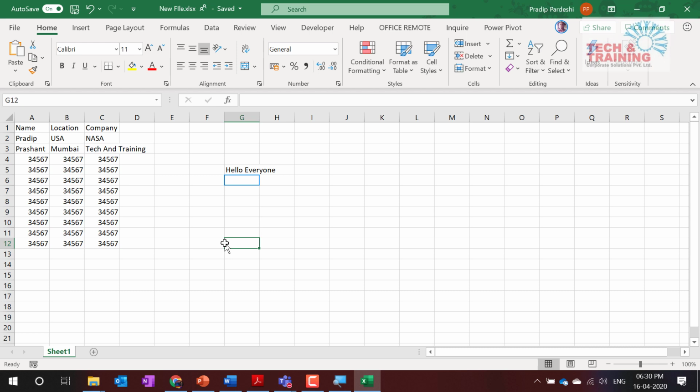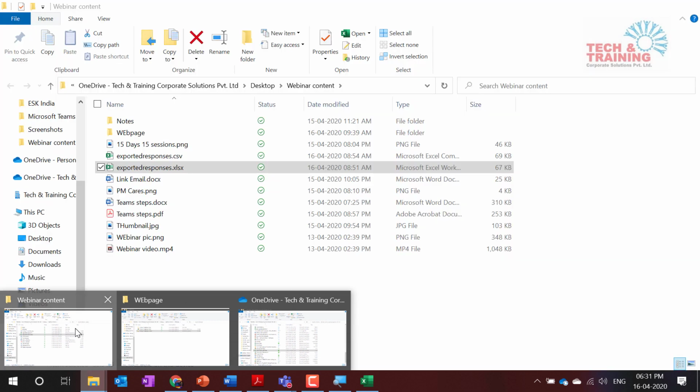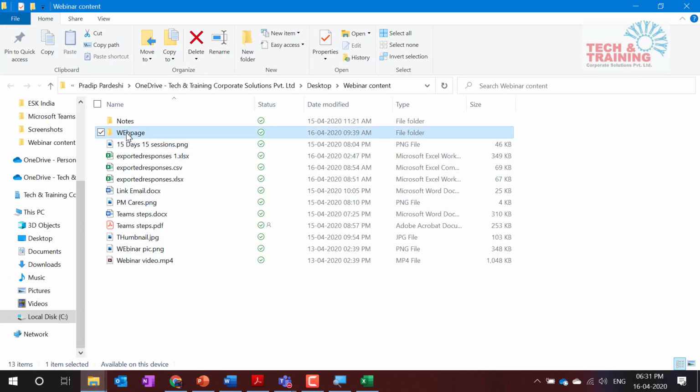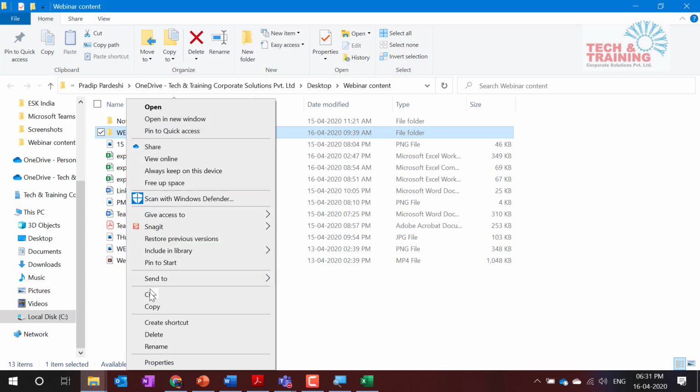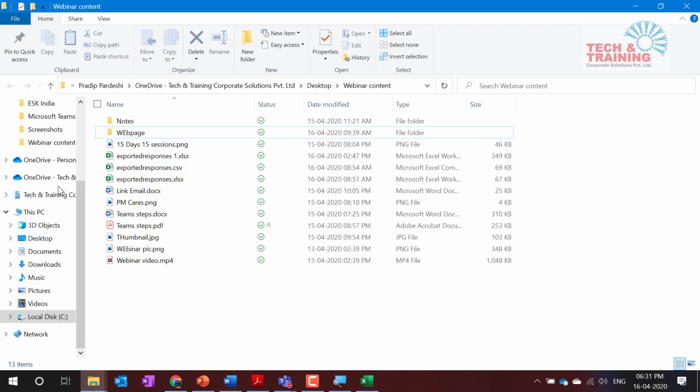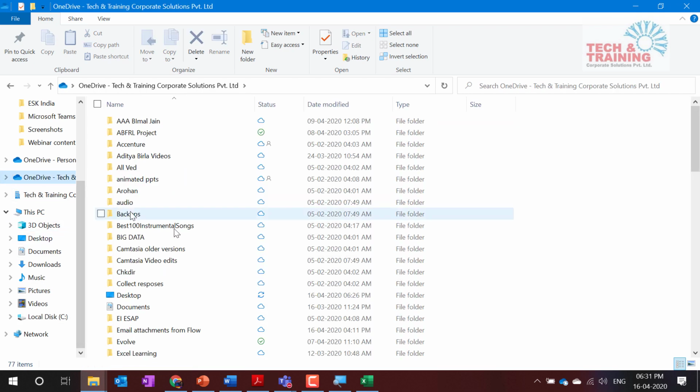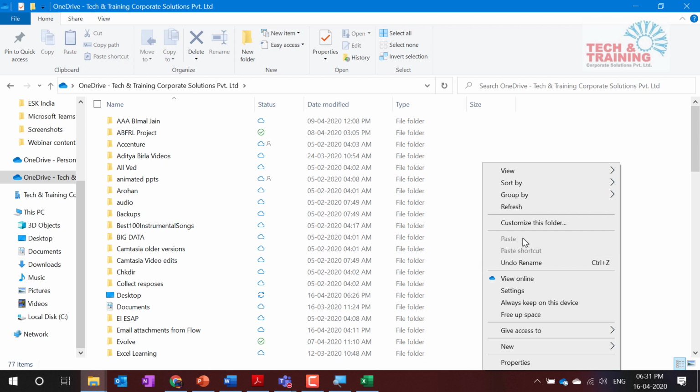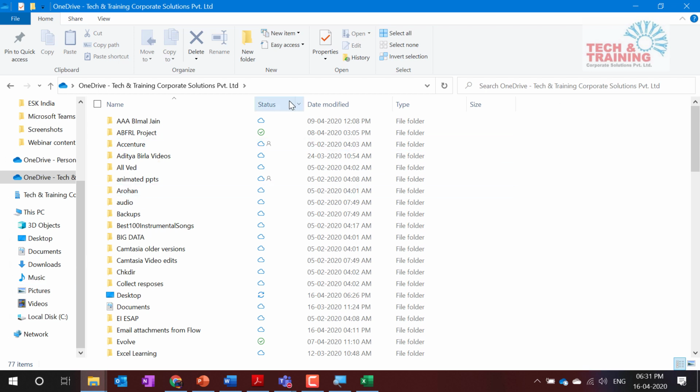How to copy an entire folder into OneDrive? I tried once, but was unable to copy more than one file at a time. Someone is asking how we copy and paste the entire folder. What we can do is right click, copy, and put it in whichever folder you want. I will just copy and paste that folder here, and I can do it that way.